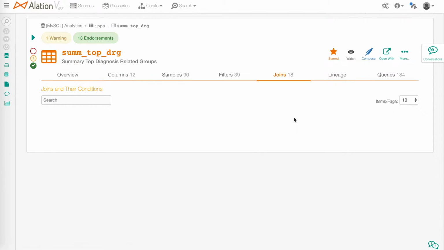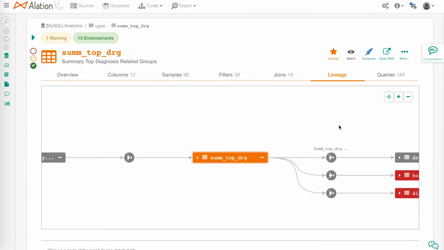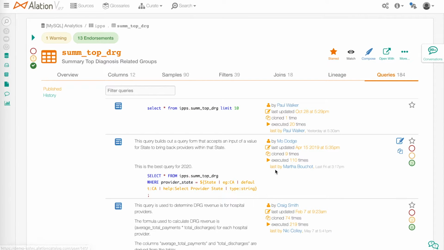I can click on the joins section to understand what other tables are used in conjunction with this table. Looks like there is a DRG lookup table that is used most popularly with this table. I can click on the lineage section to understand where this table is going and where this data is coming from. So it looks like there are 3 downstream tables or BI objects from our SumTopDRG table, and this table has 1 object upstream to it. And finally, I can click on the Queries tab, which will show me what other queries other team members are running against this table to help me understand how I could potentially use it and maybe even reuse one of these queries.